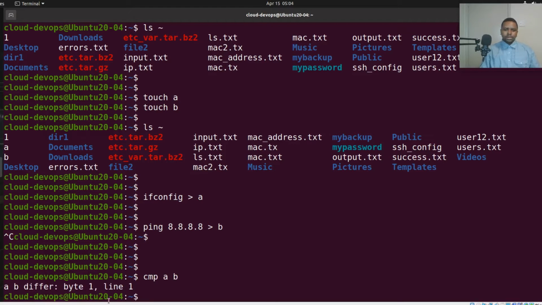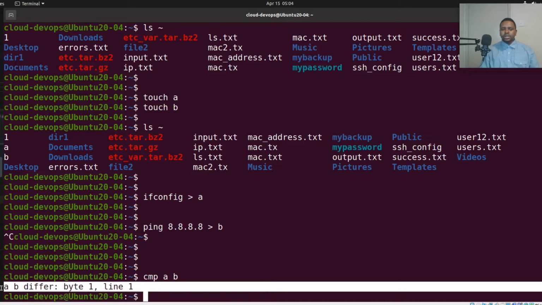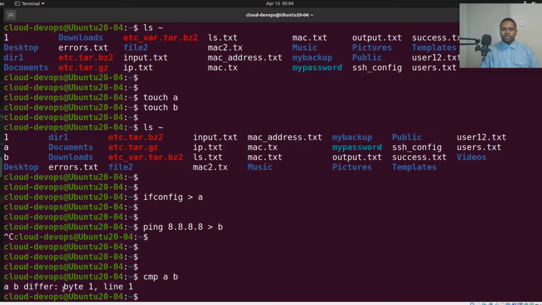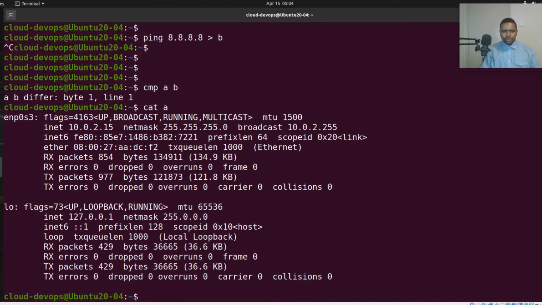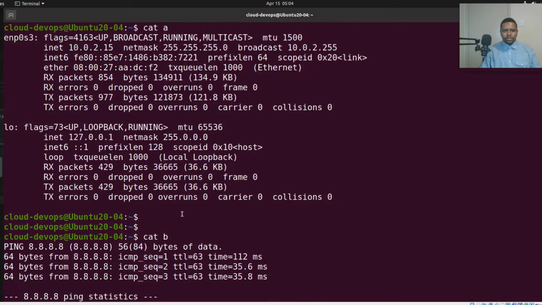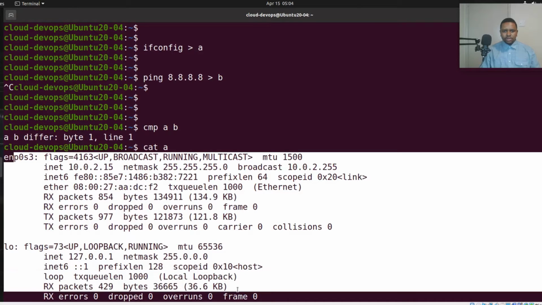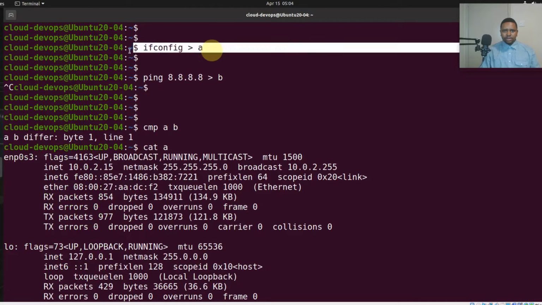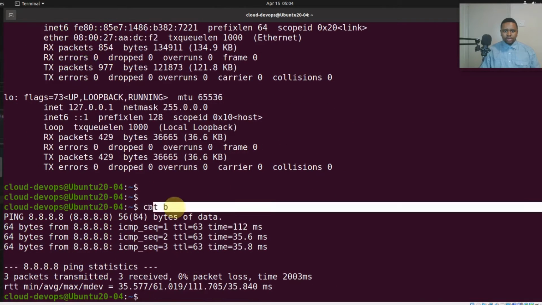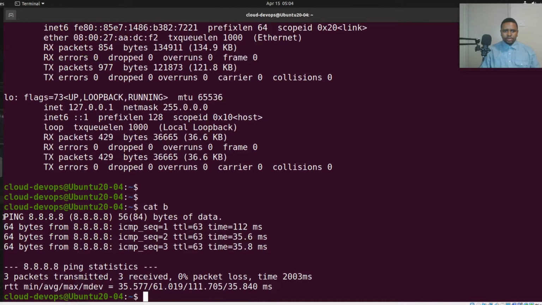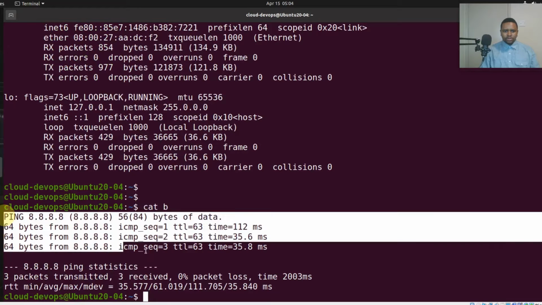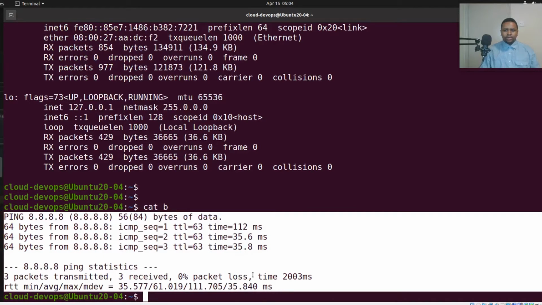As you can see, if they're the same, we should not have anything output down here. But if they're different, it's going to tell us how they differ in a way, right? Line 1 is different. So file A and file B are different because file A has this and file B has this. File A has the output from the ifconfig command, and file B has the output of the ping test that we redirected into file B.